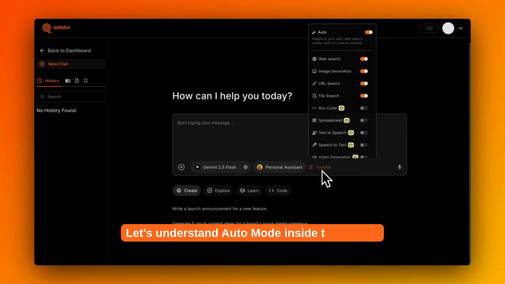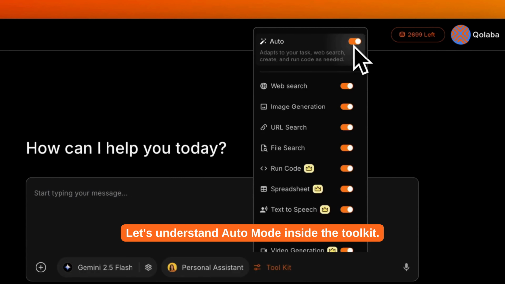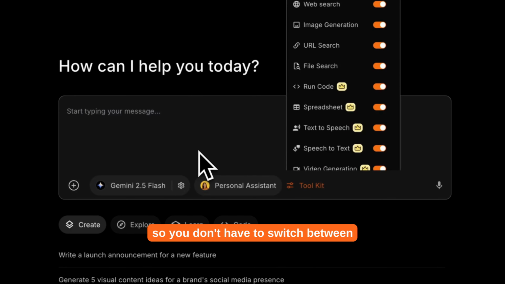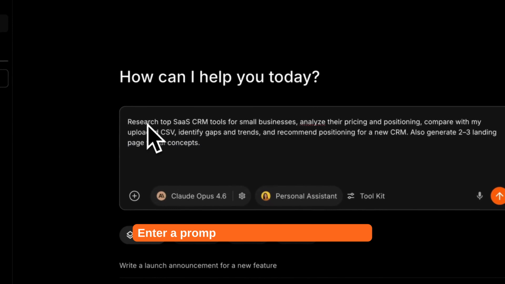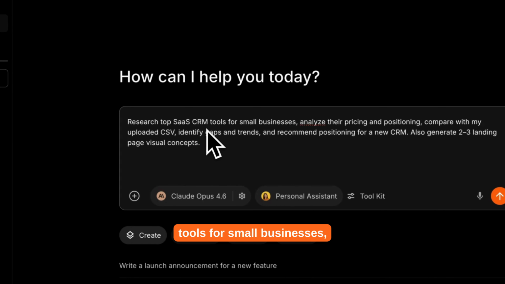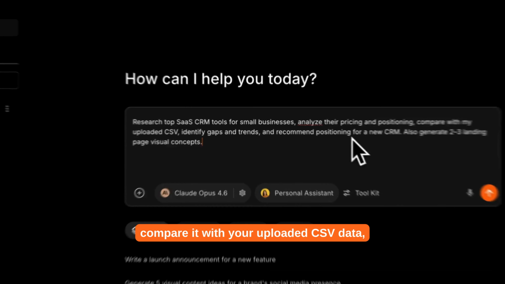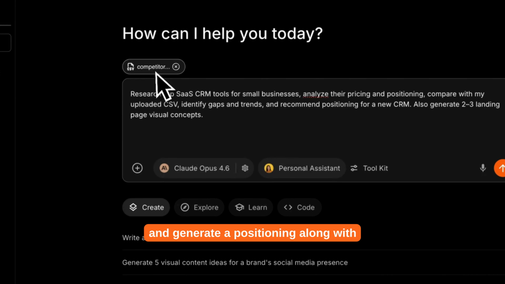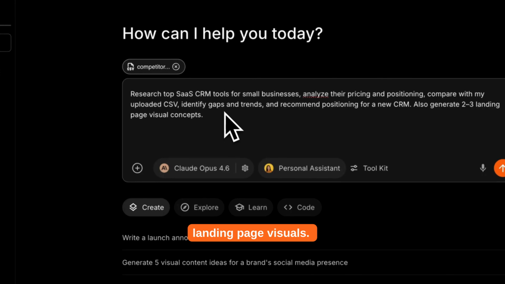Let's understand Auto Mode inside the toolkit. Auto Mode automatically selects the right tools based on your query, so you don't have to switch between tools manually. Enter a prompt to research top SaaS CRM tools for small businesses, analyze their pricing and positioning, compare it with your uploaded CSV data, identify gaps and trends, and generate a positioning along with landing page visuals.